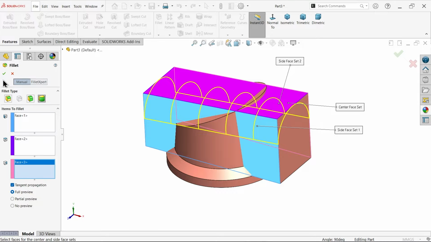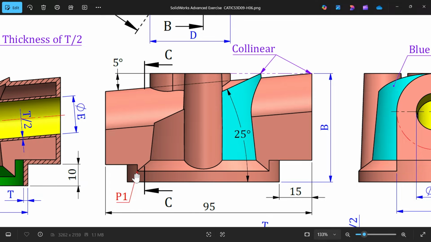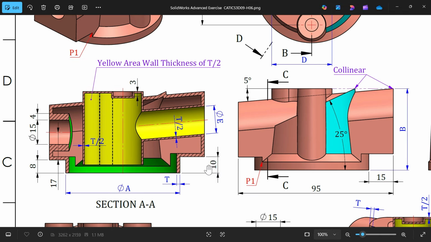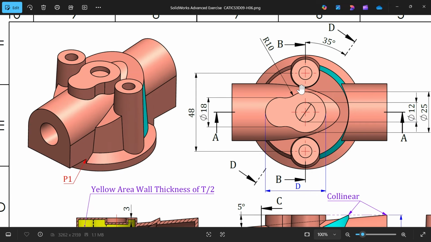Activate tangent propagation. See, now at both ends there is a cutout. How much is this cutout? One end 10 millimeter, other end 8 millimeter. Okay, we have to make this cutout first. Then we will combine the body and top plane, we will create this circle.